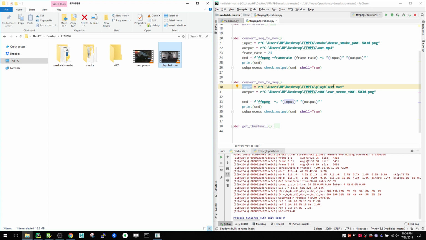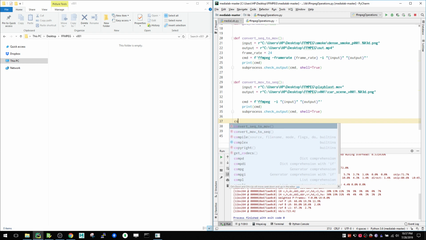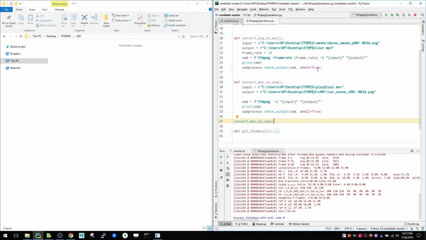Let's take the input as the MOV and the output as a folder of your choice. Right now I have a folder here, V001, and inside there you pick the name you want. I picked the name car scene V001, and I want a padding of 3 numbers, which is 001, 002, etc. Here you don't need the frame rate, which is required in convert sequence to MOV, but here you cannot. Based on how many frames are available in the MOV, it will automatically split them. Let's see the output here. Convert movie to sequence and run.